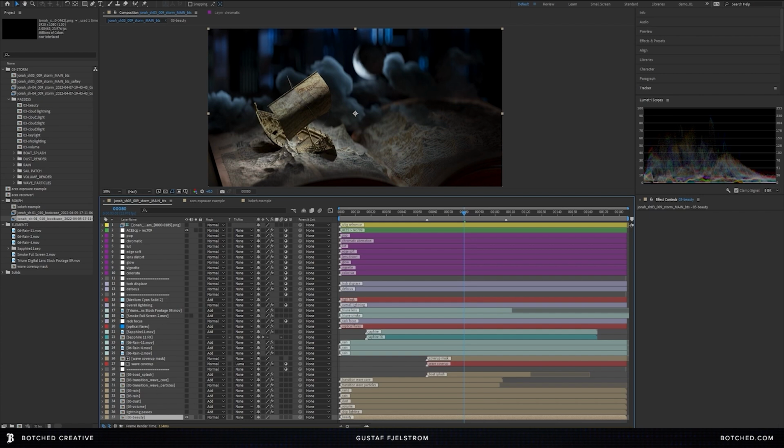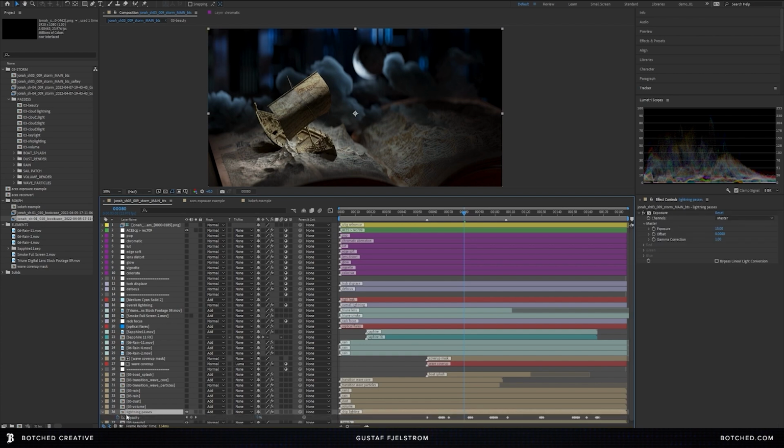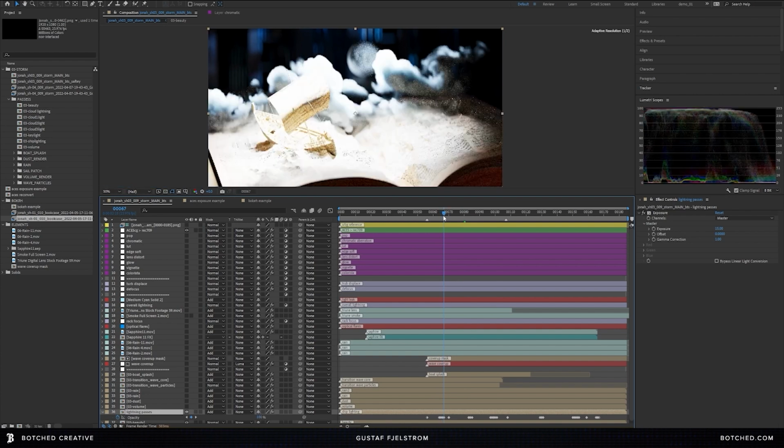So let's take a look at how we reconstruct those. Starting with my beauty pass, and then here are my lightning passes. And you can see on this layer, I am animating the opacity to bring in the lightning effect. And again, this I'm actually boosting up 15 stops exposure-wise, and we're getting way up there, but you can see we're still not clipping. So again, ACES for the win.